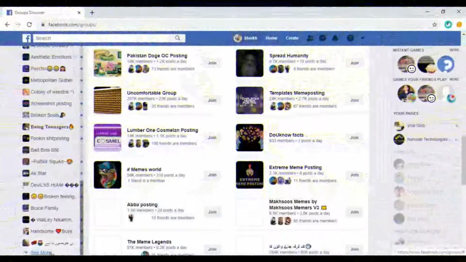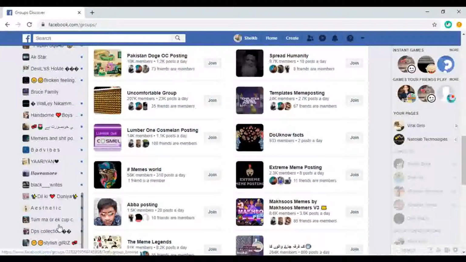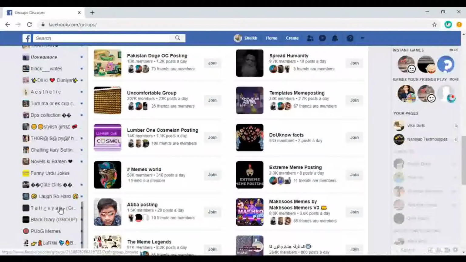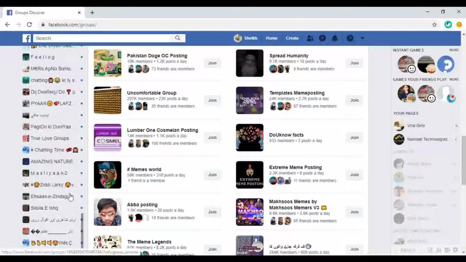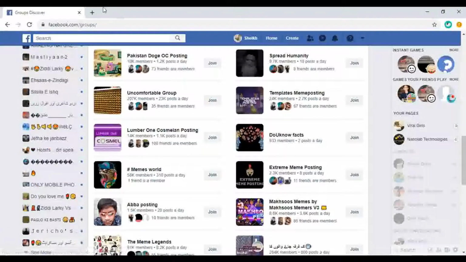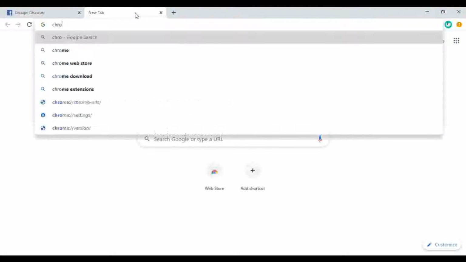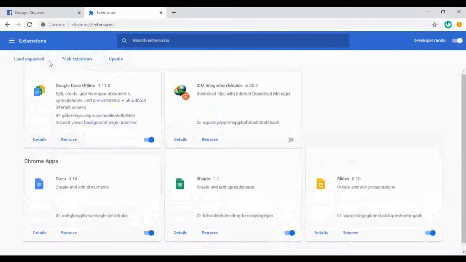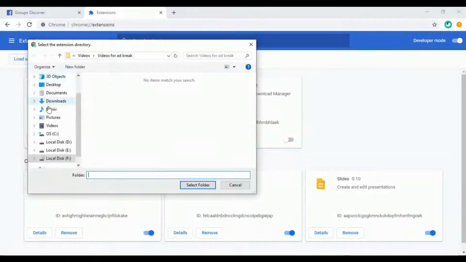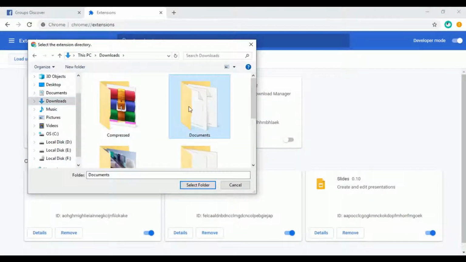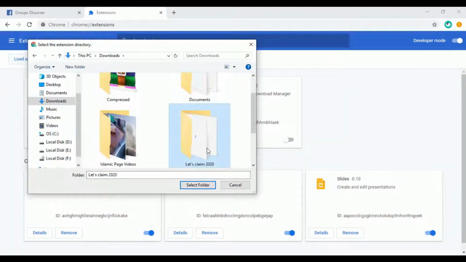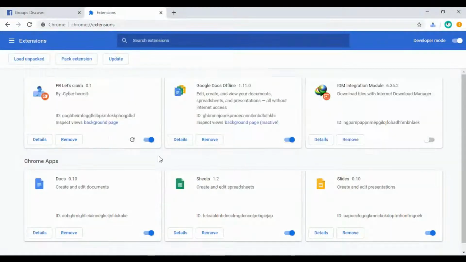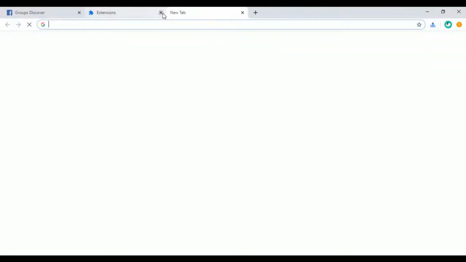Firstly, open your Facebook account in Google Chrome. And then apply an extension. I am using this extension and I will provide the extension link in the description. I will add this extension in Google Chrome, and you can follow the same steps on Android mobile phones. As you can see, I added the extension in Google Chrome. Now I will go to this extension and click to claim groups.